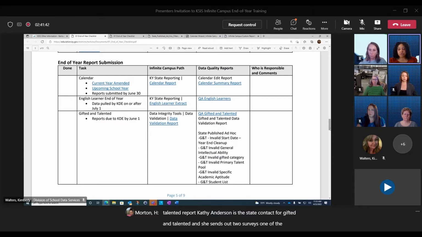One of the reports that you can run is the QA Gifted and Talented report. It will let you know whether or not your students are going to count on that. And we have a few ad hocs that we have listed here that you can also run.